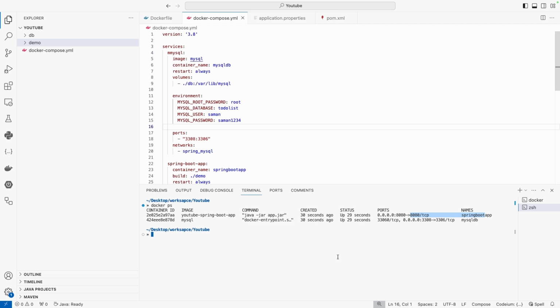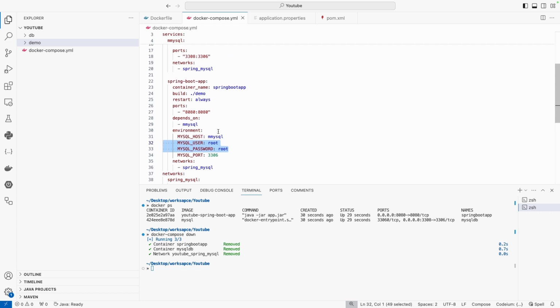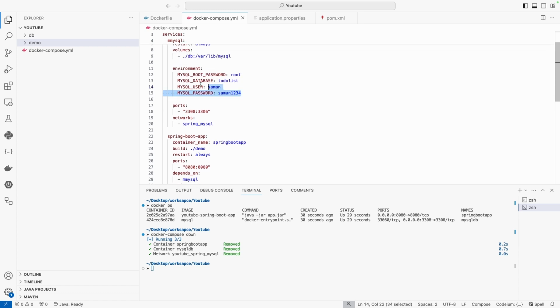However, there is an issue here. To show you the issue, let me bring down my application. Okay, I've stopped everything, I removed everything. The issue here is that I am using the root user in order to communicate with the database. This is not a good practice in production. You don't want to let your application communicate to the database through root. Each application should have its own username and password. So let me use my user Saman because I already have asked MySQL to create this user.